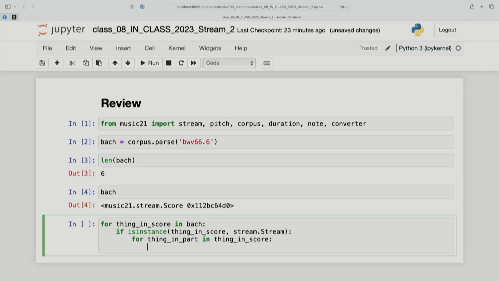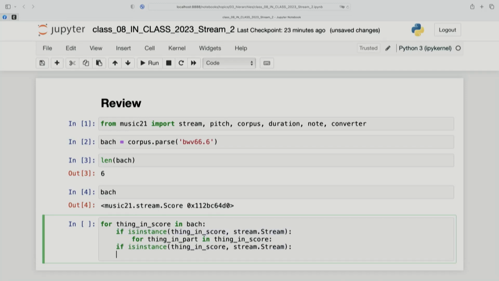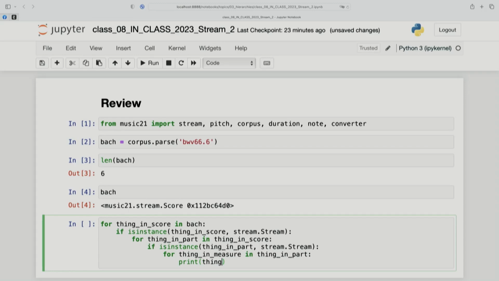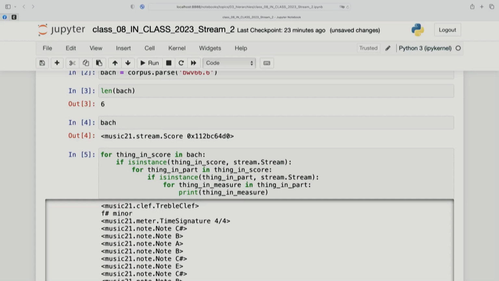I don't want to waste too much time on this. I can do this. If isinstance thing in part. Somebody tell me if I type something wrong on this, because I'll probably do it, and there's no tricks on this. For thing in measure in thing in part, print thing in measure. Hopefully that works. Yep. So that lets us get down to the lowest level of what's happening here.